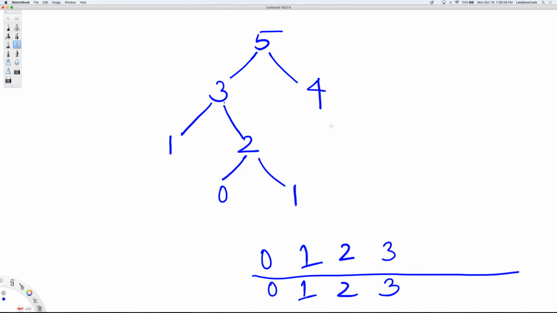Now, in order to compute 4, you will need 2 and 3. Both are already present, right? So you get the answer for 5. Is that the question? Yeah. Thanks. Cool.